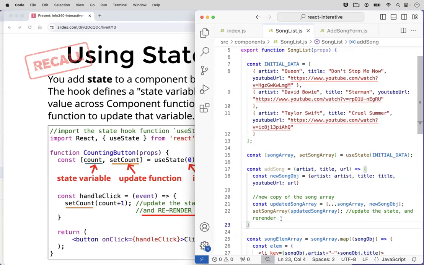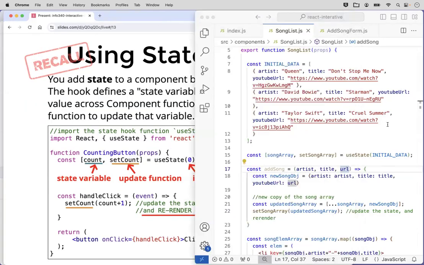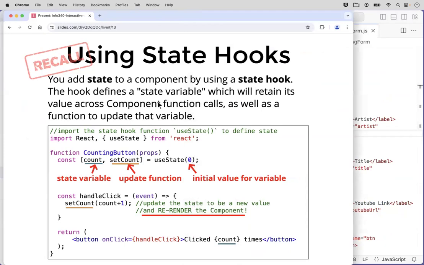Because what we first need to do in order to get the artist, the title, and the URL, is get that information from the form, which means we need to start looking at my song form to figure out how to do that.